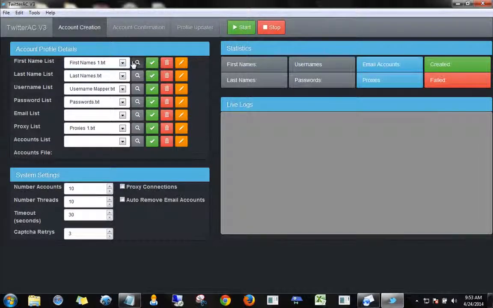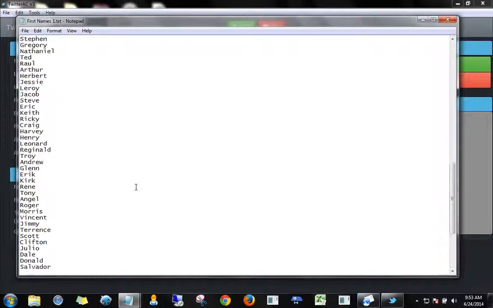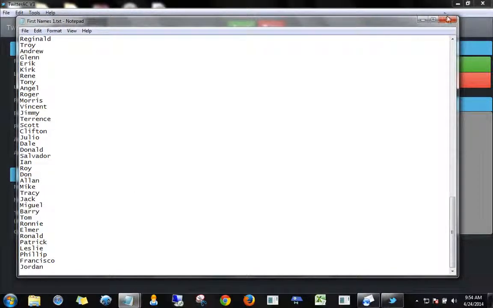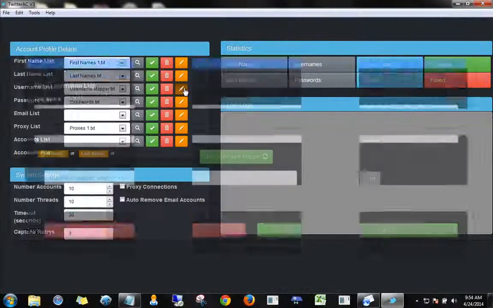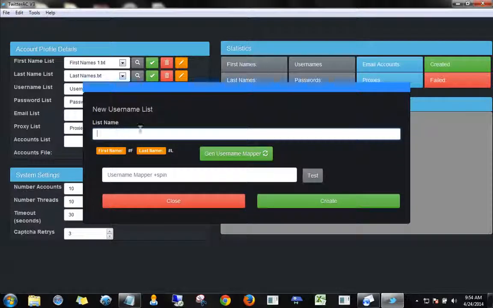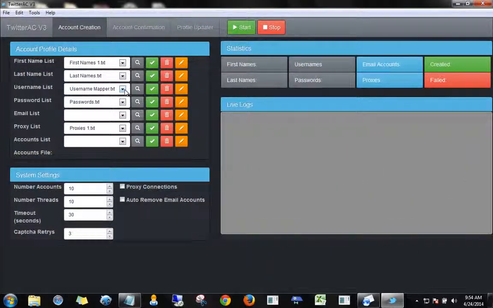You can use this button to view the file that's been saved if you want to edit it using the files. It's exactly the same with the last name list, and the username list is a mapper. So you create your list and then you use these placeholders for your first name and last name, #first and #last. You can use the default username mapper, which is spinnable syntax, but I've already created mine.